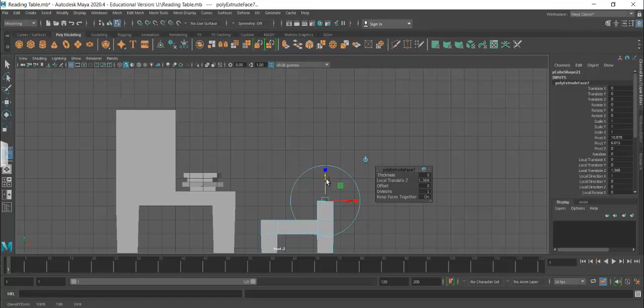Remember, G gives you the last tool that you were using. In this case it is extrude, or you could just go to edit mesh extrude. So I press G and then extrude. So this will give me my first back support. Now I'll press G again to extrude one more time, and then I need another back support here, so I'll press G and extrude again, and that gives me my other back support.